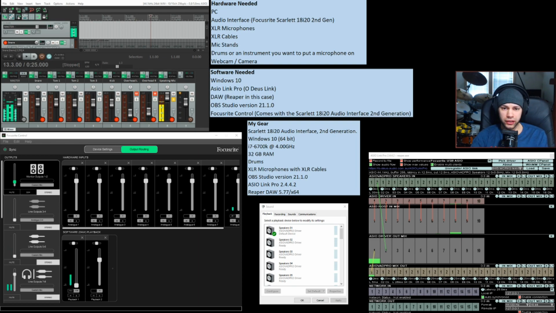Now, software needed. This is for Windows 10, 64-bit, of course. You're going to need ASIO Link Pro, this guy right over here. You're going to need a DAW. In this case, I'm using Reaper. Both of these programs you can pick up for free. And with ASIO Link Pro in particular, you can use the whole thing for free. However, after a minute, I think it blocks out the audio for 5 or 10 seconds, and then it brings it back to normal.